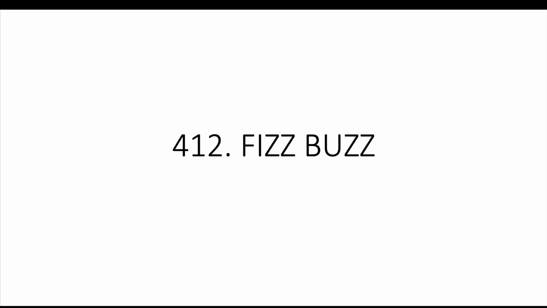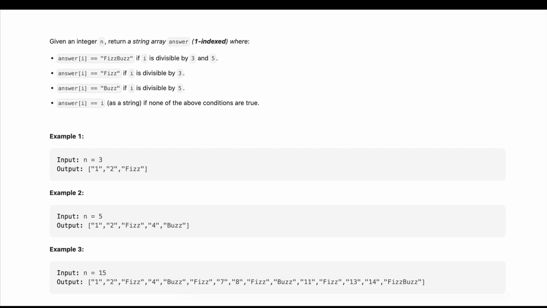Let us solve the FizzBuzz problem, which is one of the most basic programming interview problems on Leetcode. Let us see what it looks for. Let us say we have an integer n. We have to display a list of numbers from 1 to n given the below conditions.